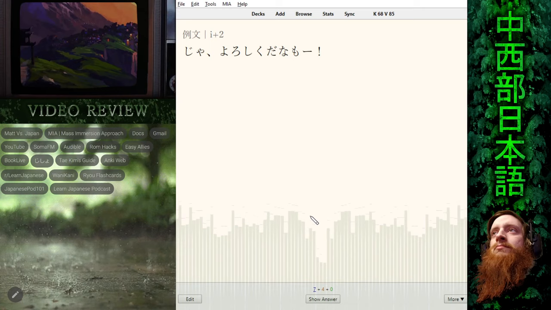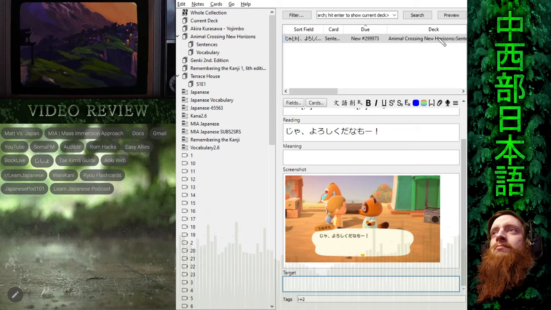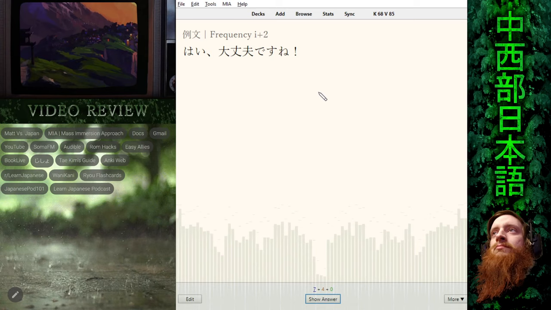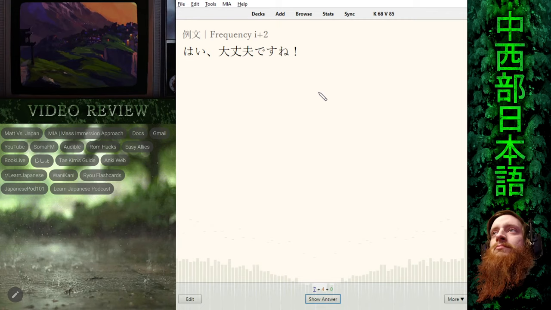Because there's not actually a target. If you go into browse, there's not a target here either. So it's not helping us. This card's not helping us. We're going to go ahead and hit K, which means known. And that's just going to get it out of our way. Probably forever. Hi, daijoubu desu ne.